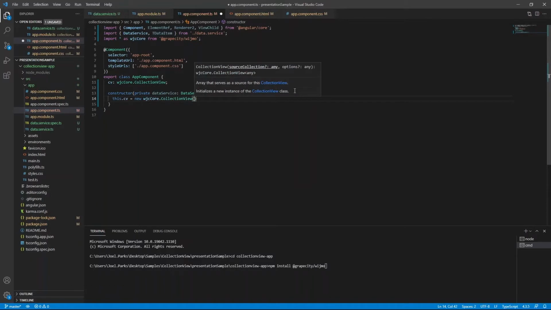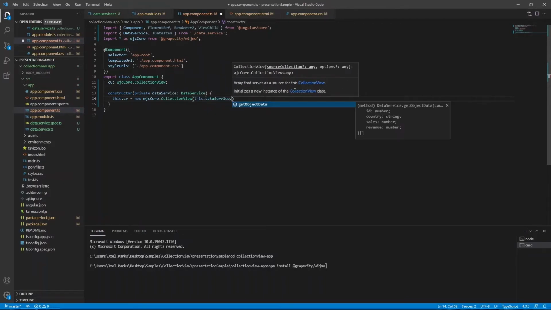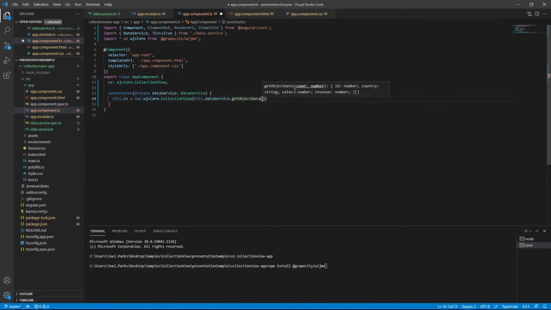Inside, our collection view actually takes a couple different arguments. The first is the data source, and the second is some options that you can use to define how the collection view responds to things or is set up. For the purposes of this first example here, we're just going to be setting the collection of data. So that'll be this.dataService.getObjectData, and we'll request 10 objects from our data source.